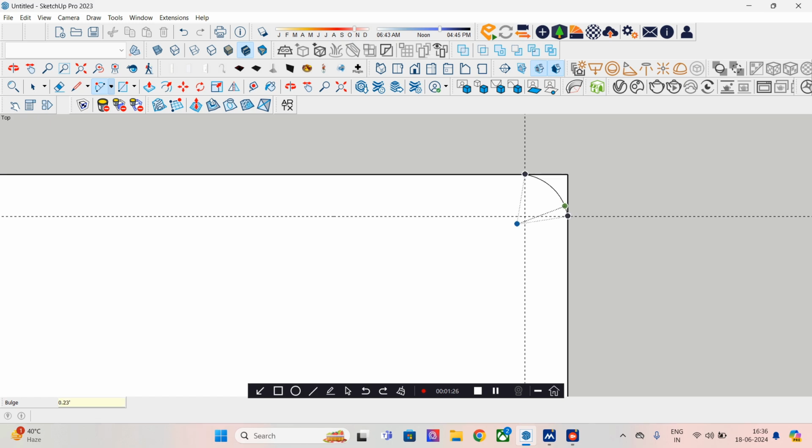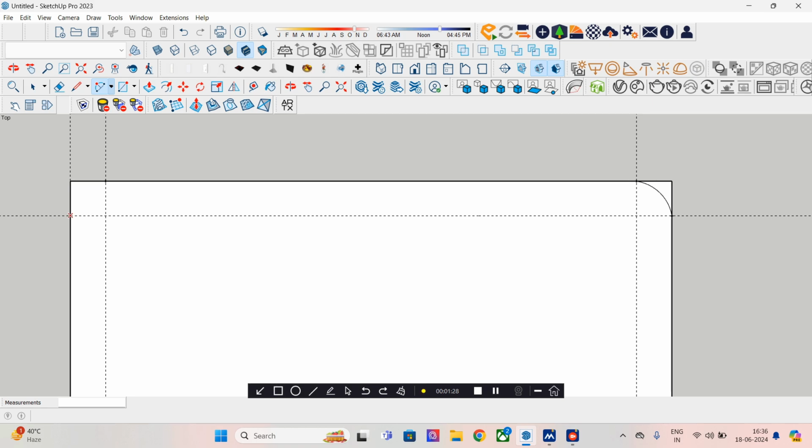See, I'm not getting it, so I'm typing it. Or you can also do 0.23 feet as you all know. Now I have equal arcs.